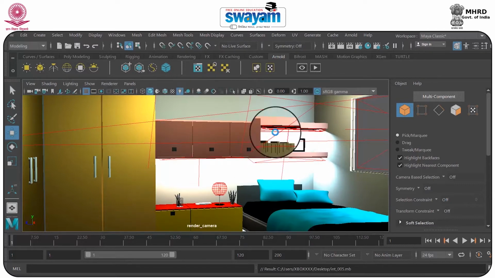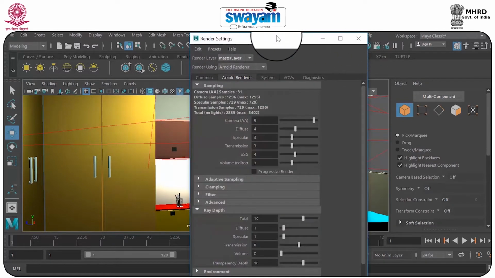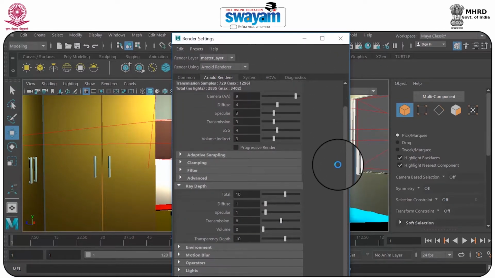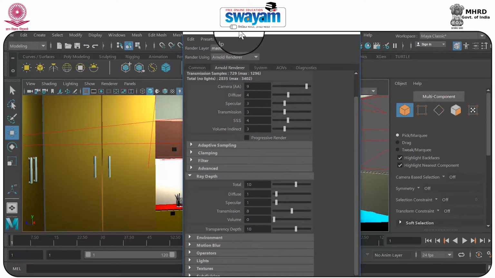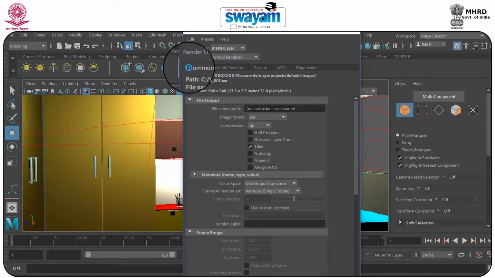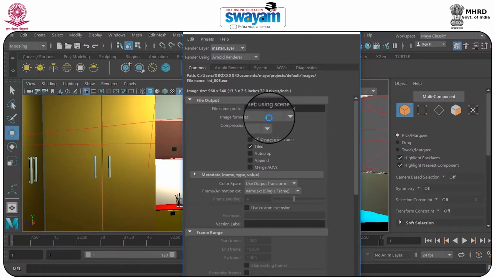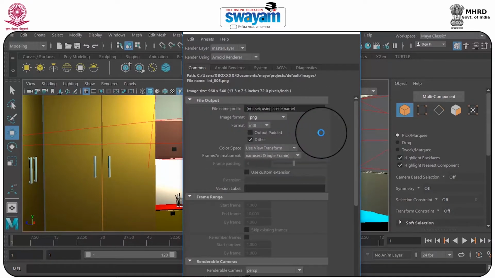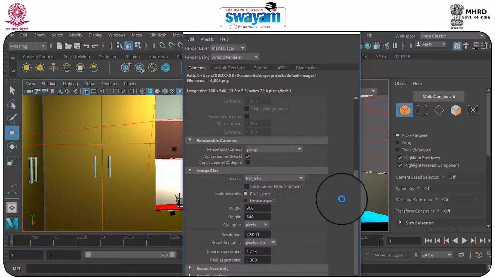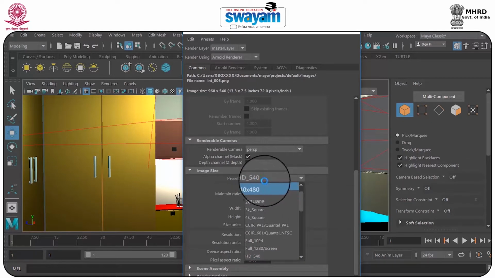And one more thing is that when you go to your render setting, and here you get the common, and in common where you have the image format, I will change it to PNG, and after that here you have the image size which is preset by default, it is HD 540.